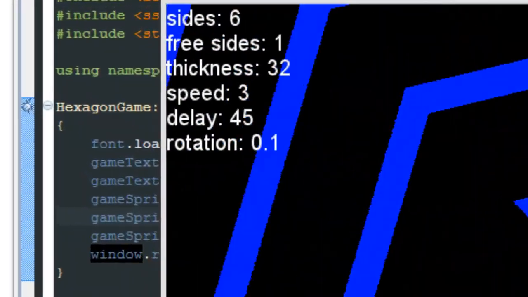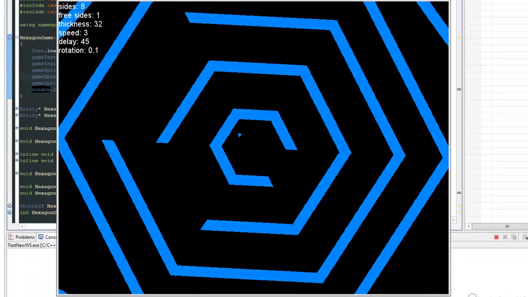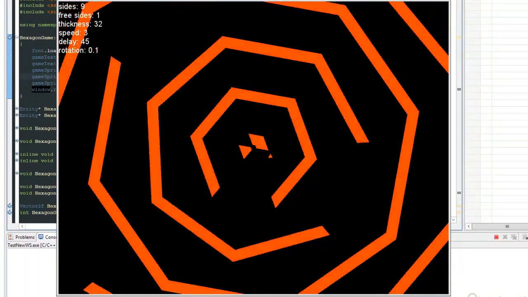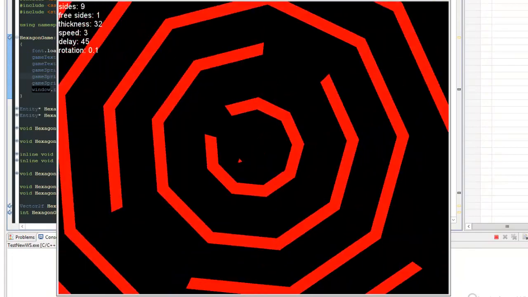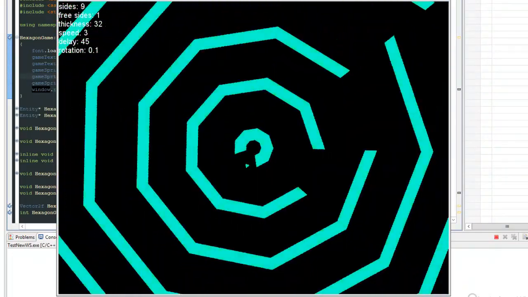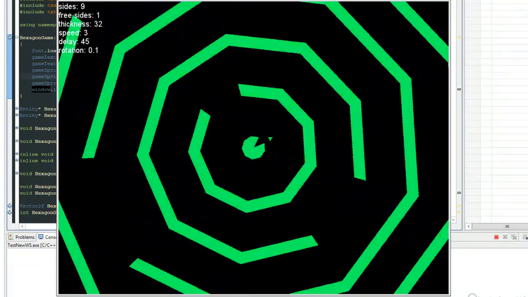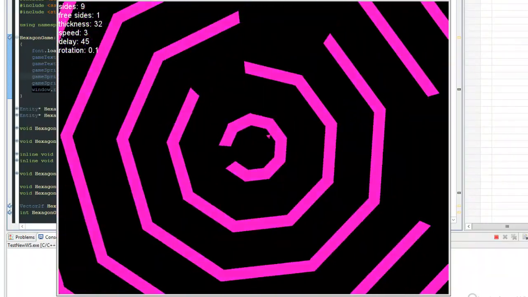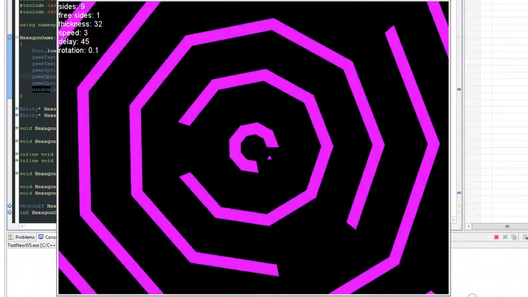As you can see in the top left corner, we have some parameters that can be changed on runtime. For example, we can increase the sides of the polygons, so we can have octagons or triangles, so any kind of polygon. And obviously, the more the sides, the more difficult it will be to pass through the polygon without touching any wall.